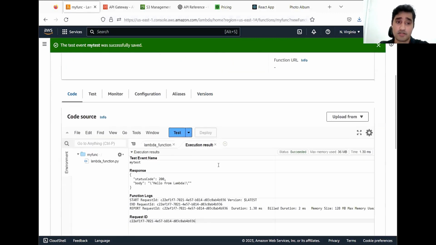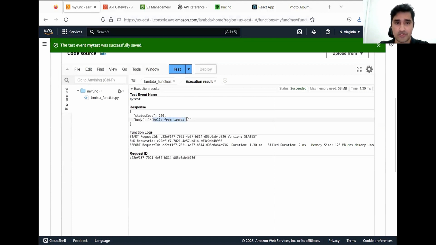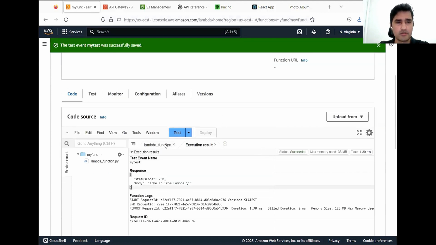So you can see it runs successfully. We did receive a response from the server. Hello from Lambda.